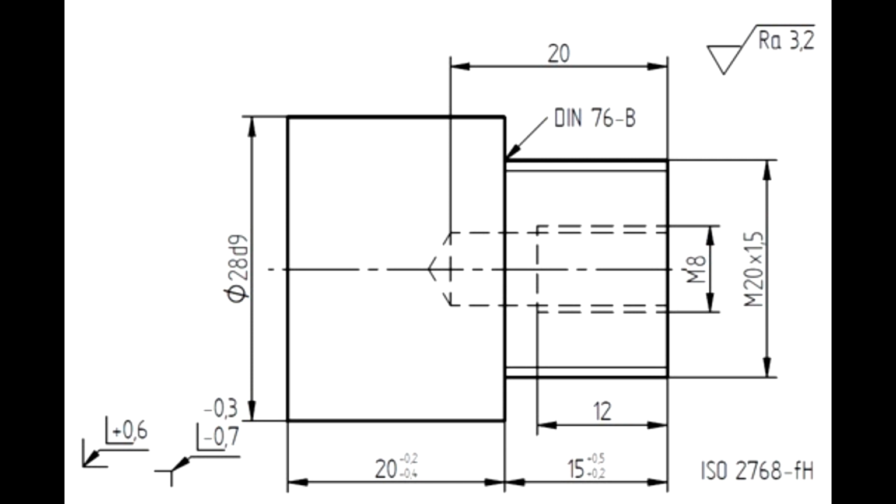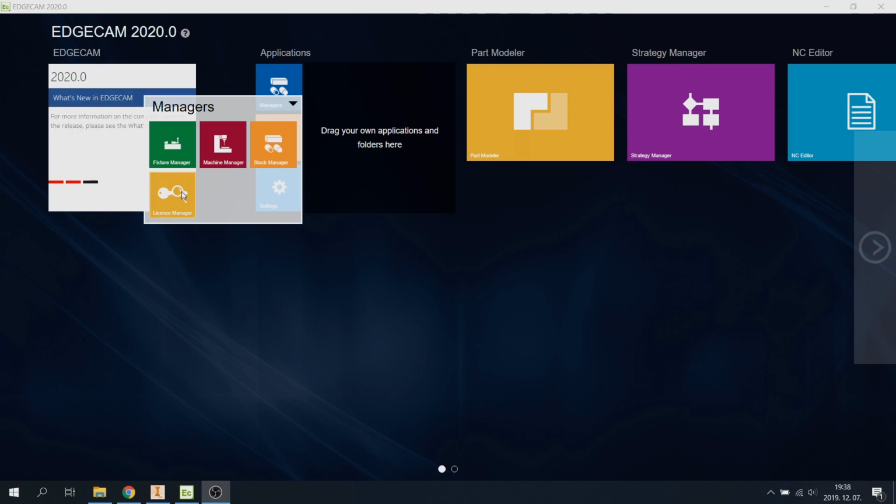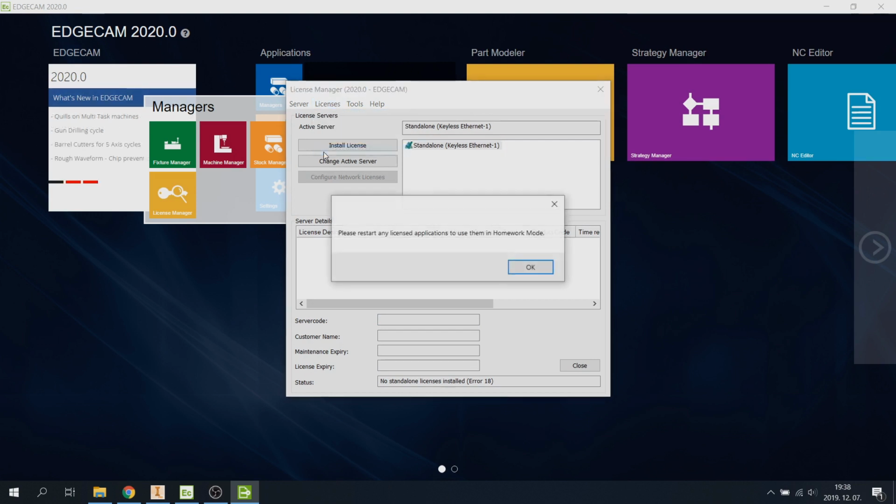Hello, today we are going to create this turning process using the EDGECAM 2020 CAM software. First, we have to open the EDGECAM 2020 Launchpad, and after that we go to the managers, license manager, and we want to use the homework mode, so click this one in.